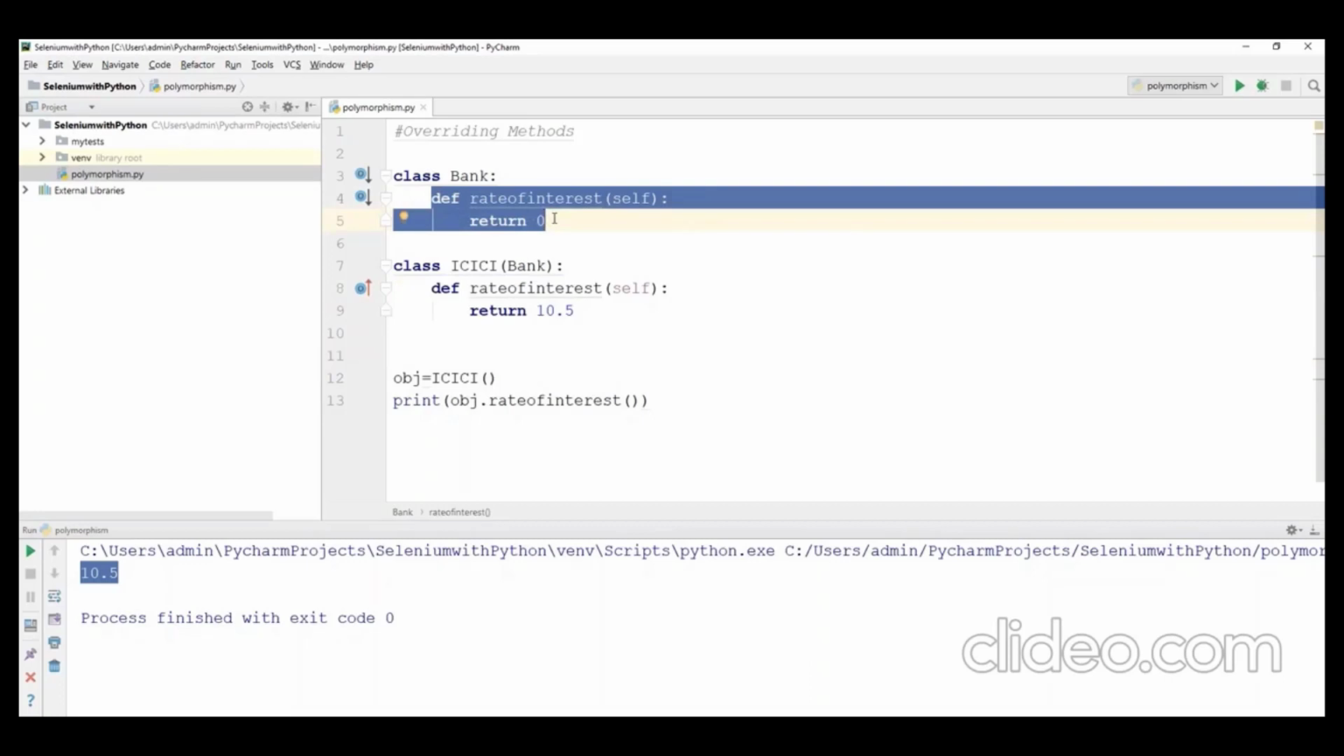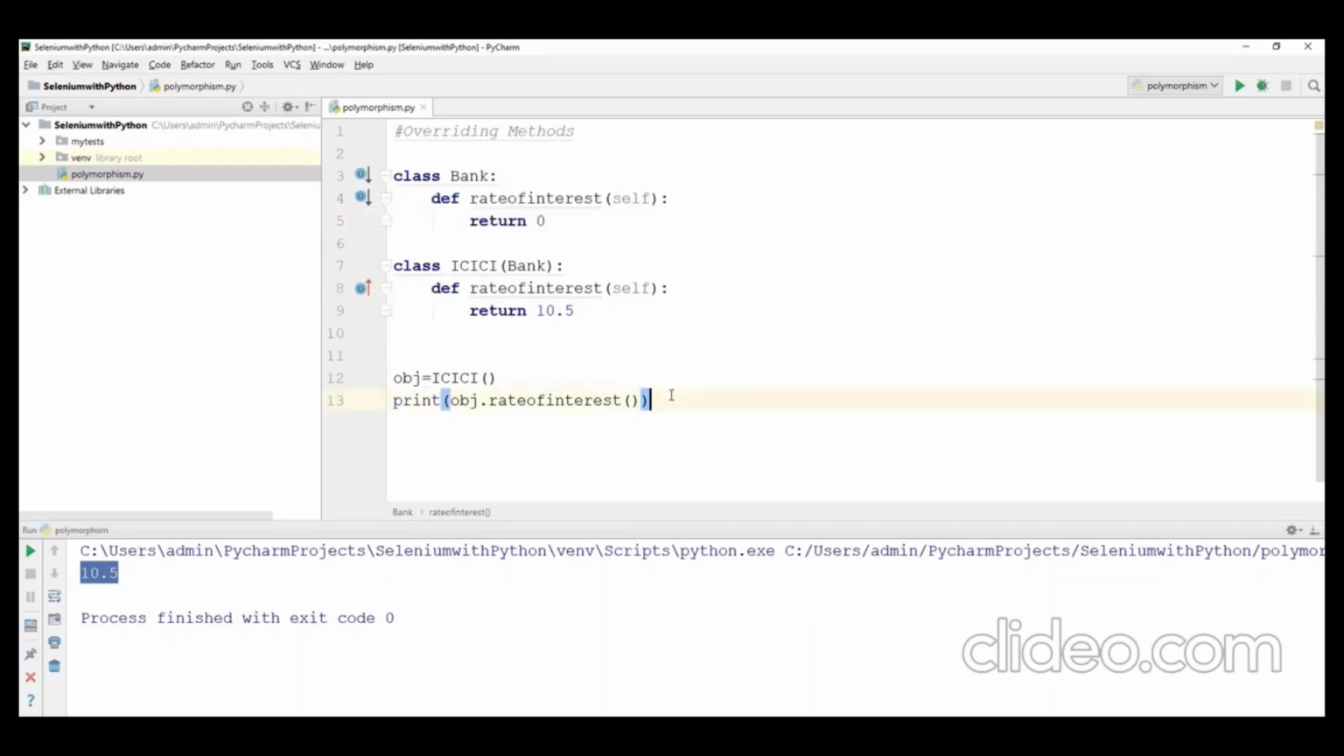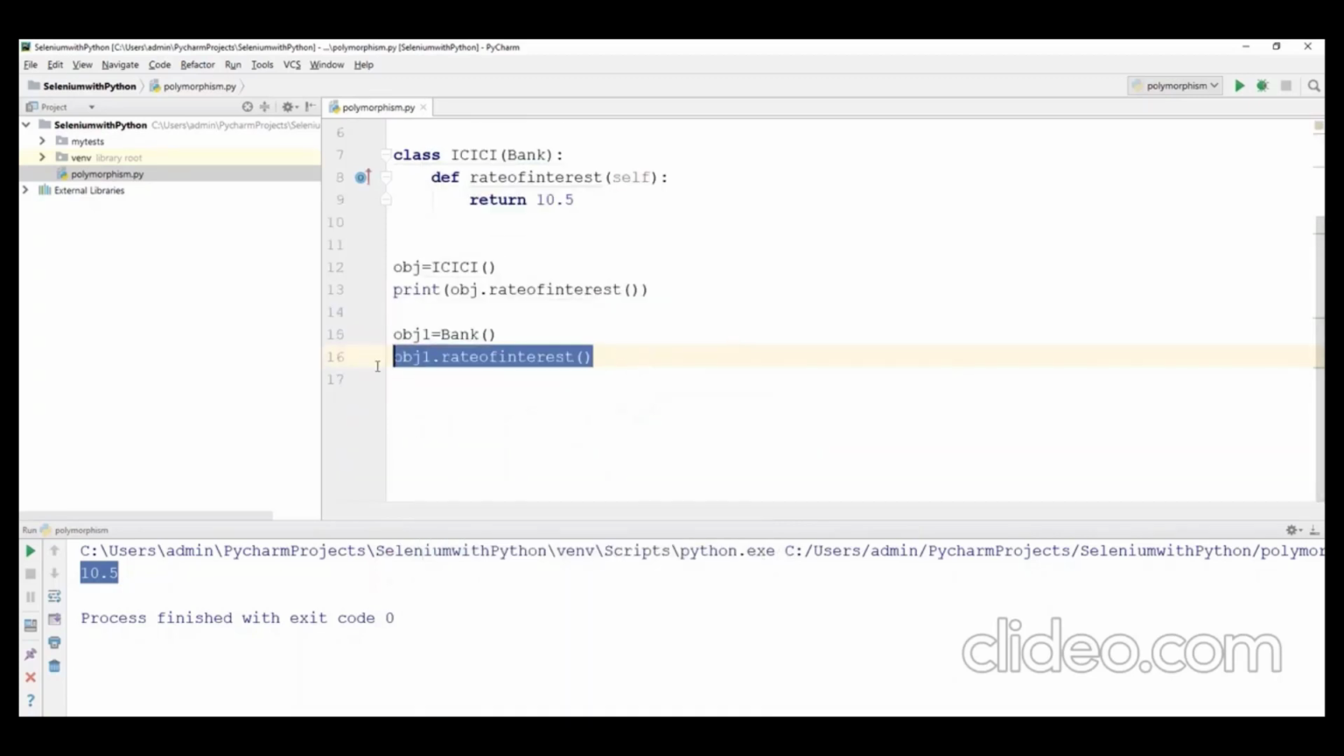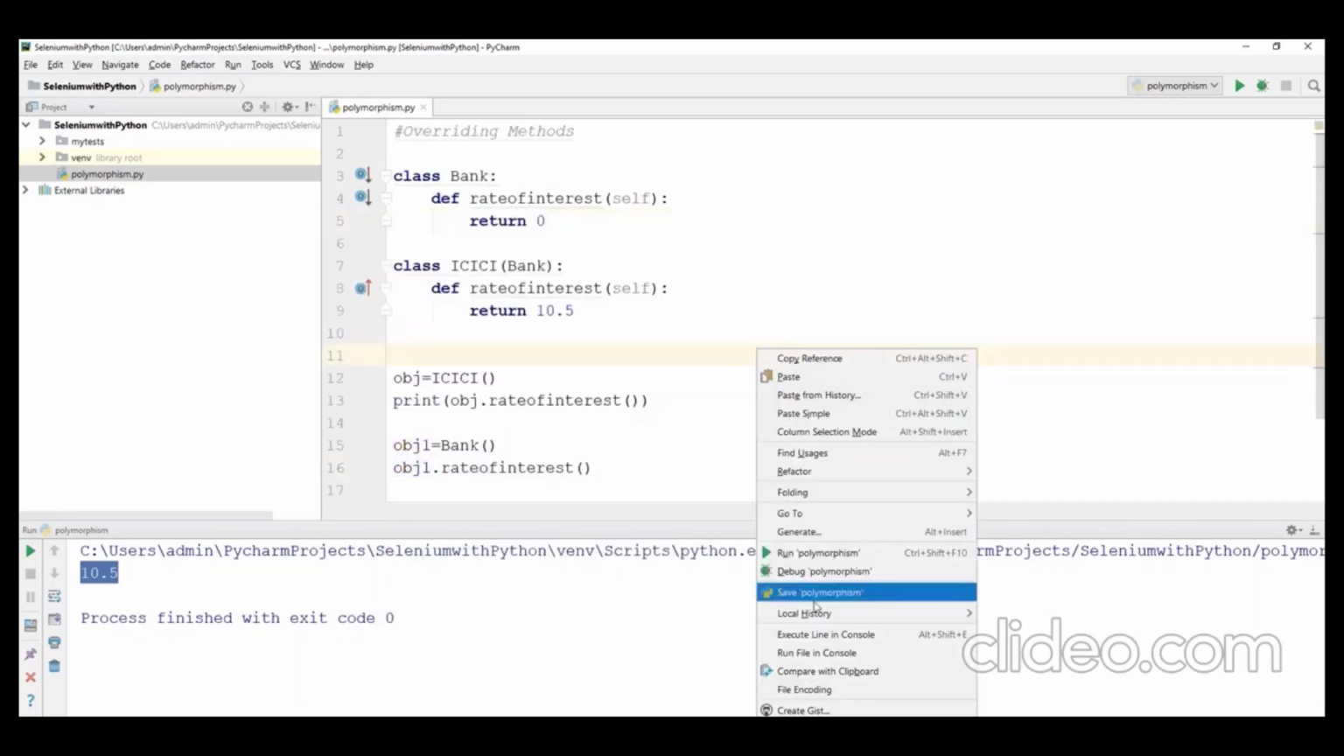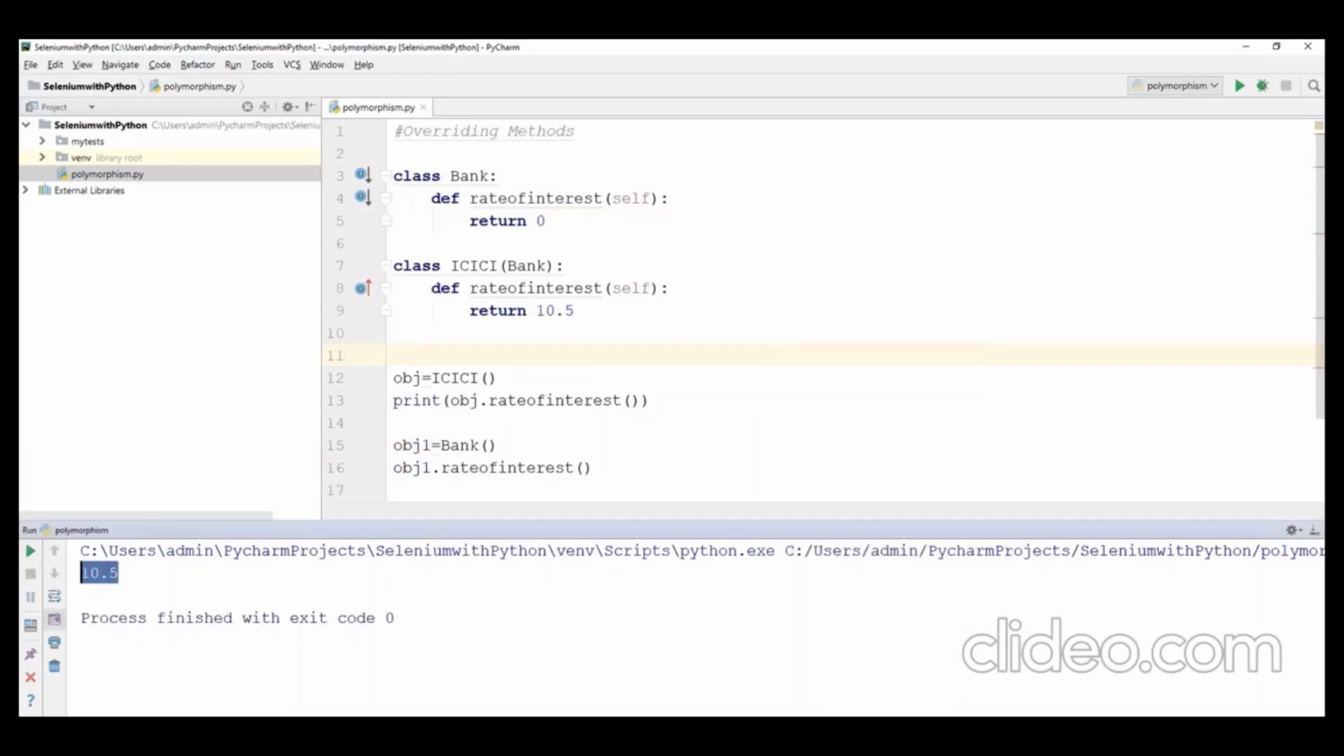Okay, so for example, if I want to specially call the parent class method, I have to create an object for the Bank class. Let's say one more object I'm creating, obj1 is equal to Bank. And now we can call this Bank class, obj1 dot rate of interest. So when I call this, it will call the method from the Bank class. Now when I run this, it will give you 0. Okay, so this is again called the overriding concept.